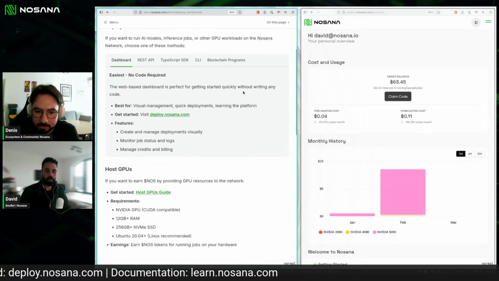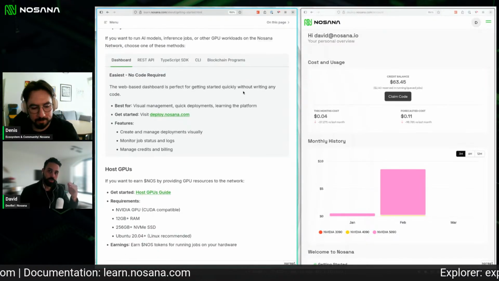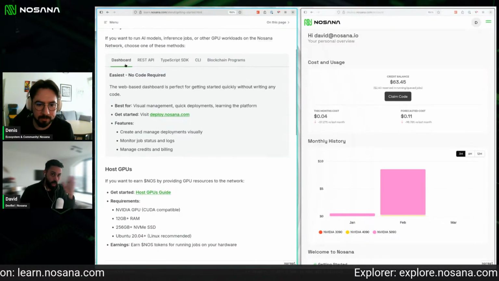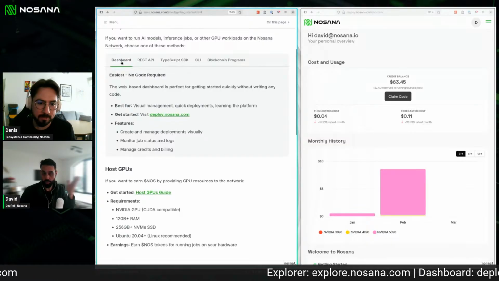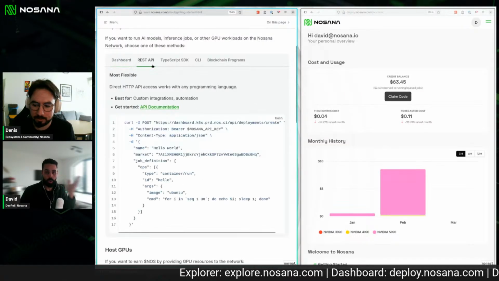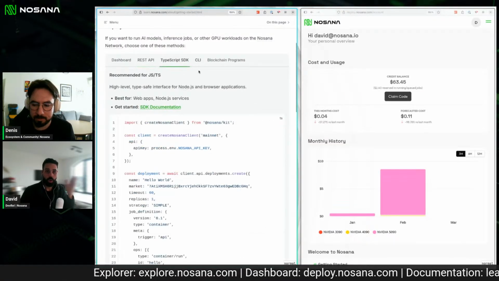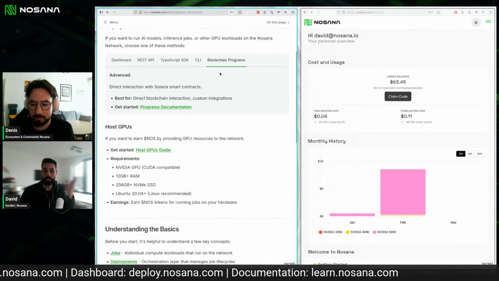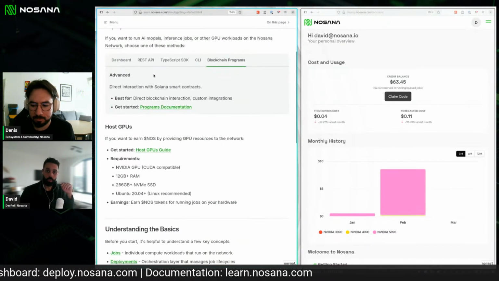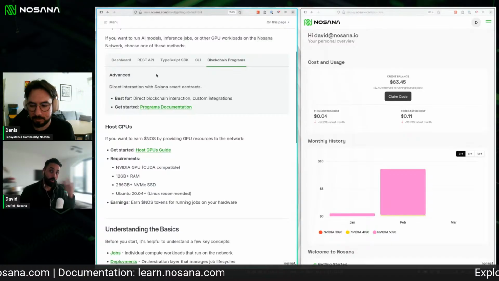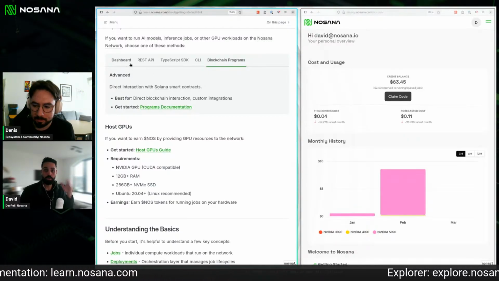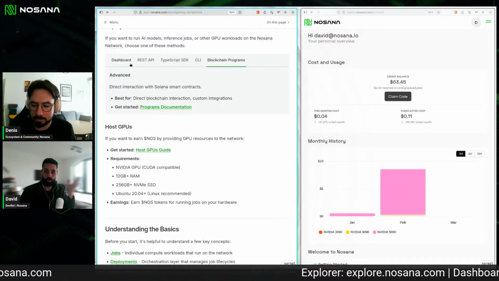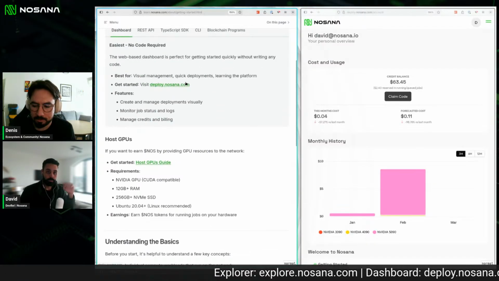On this getting started page, we can see that, as I mentioned, there are different ways to interface with Nosana. Today we'll be focused on the dashboard, but we also have a REST API. We also have a TypeScript SDK. You can also use your CLI, or you can interact directly with the Nosana Solana programs if you need to, which might be useful for certain use cases.